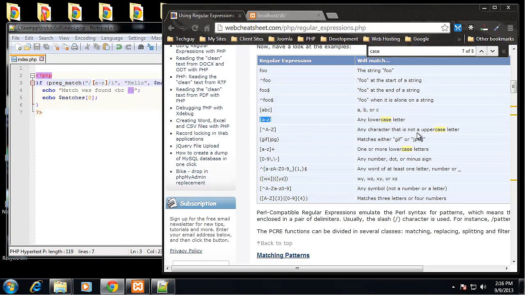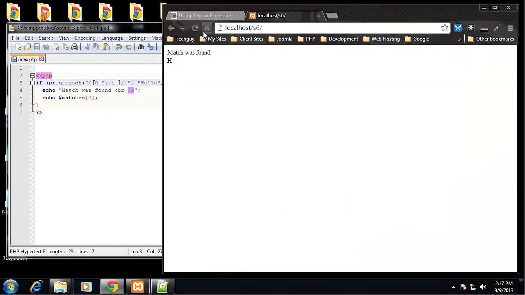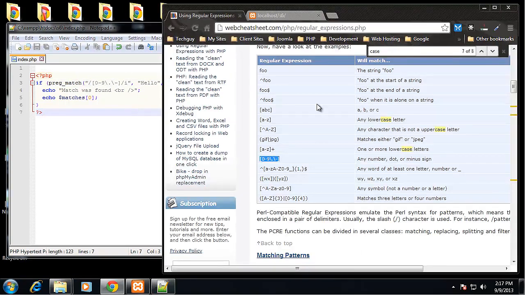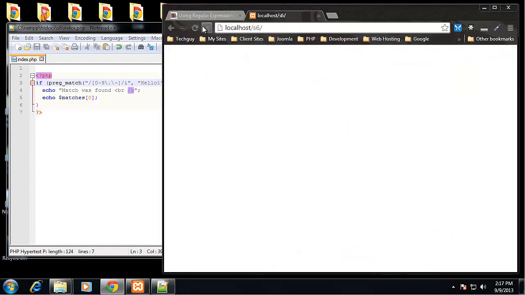Any character that is not an uppercase letter, that'll match. Let's see, any number, dot, or minus sign. Let's throw that in there. And if we save that, that shouldn't be a match. All right, because that's saying any number, dot, or minus sign. Let's say hello 1. That should give us a match.